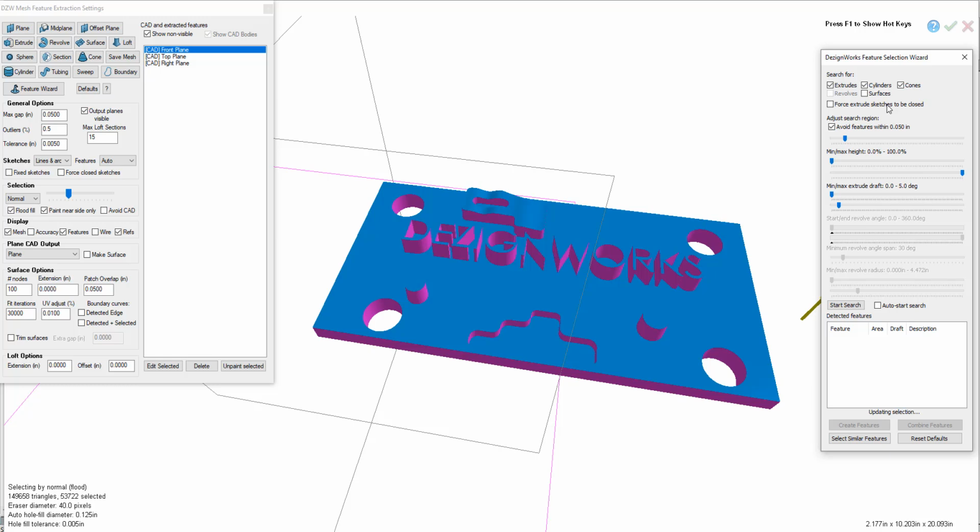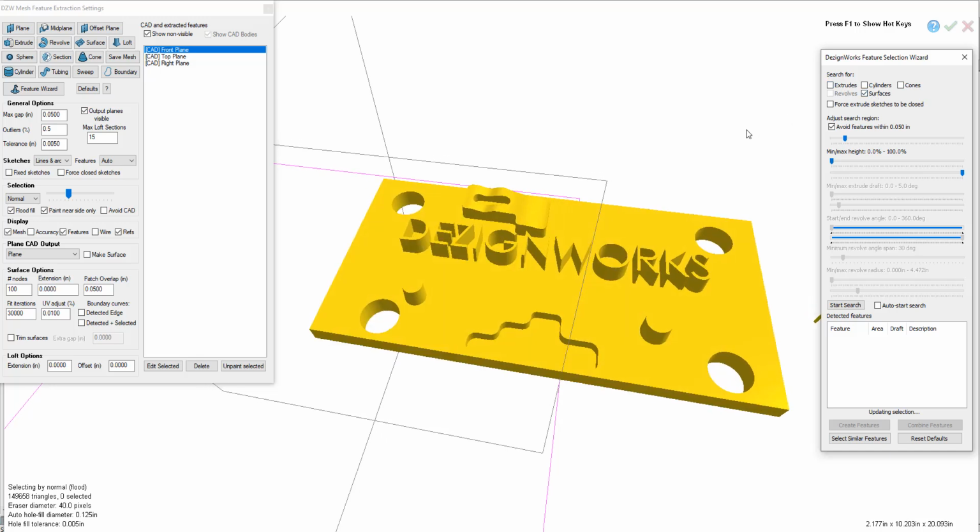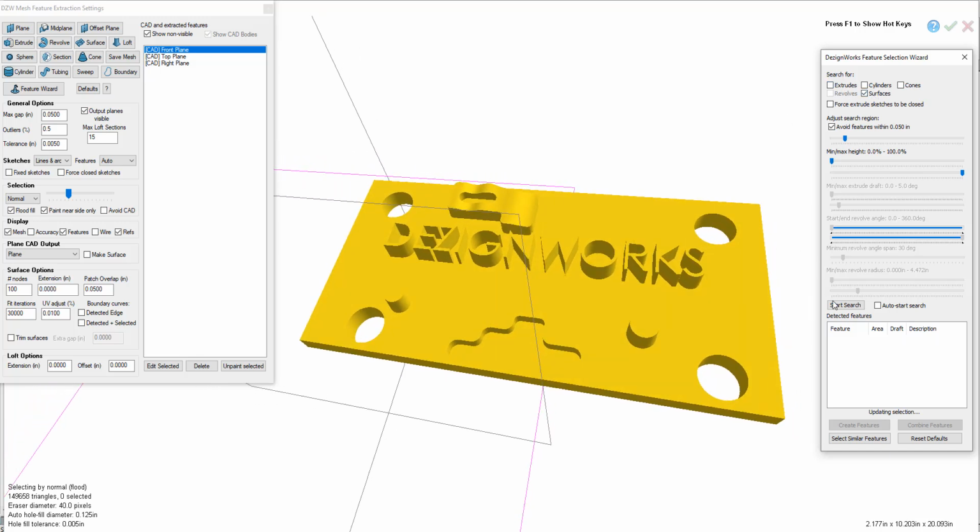We are going to start with building the wavy surface first. Under Search For in our Feature Wizard menu, we are going to only check the Surfaces box. This tells the wizard that we only want it to look for surfaces through this search. It will find and identify each surface on the mesh. So now we click Start Search.